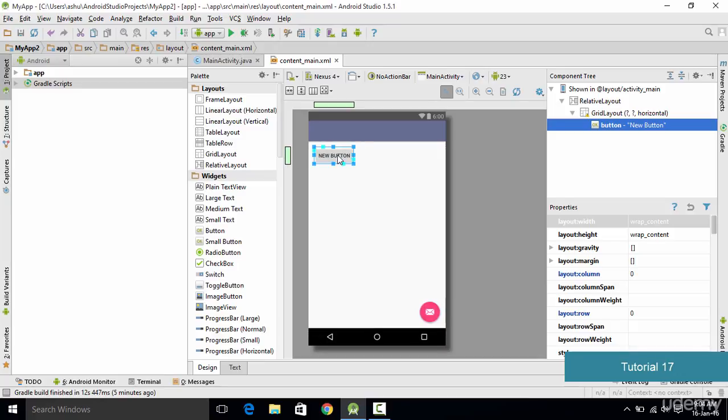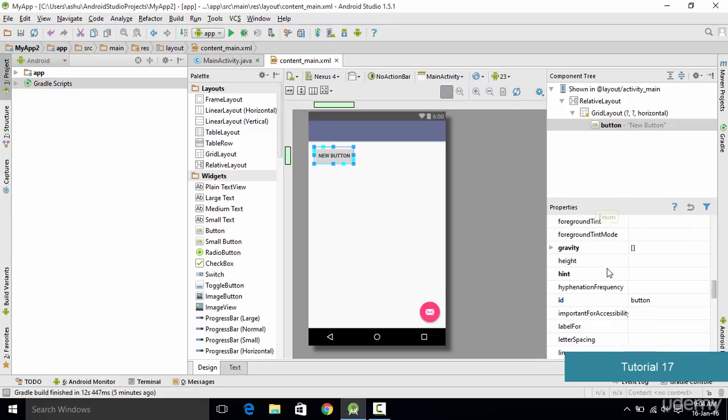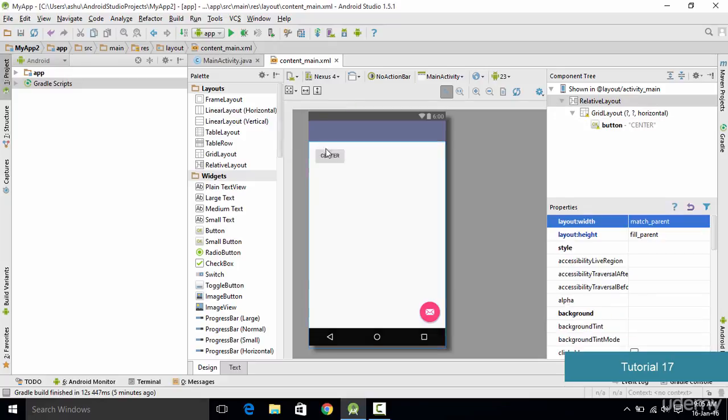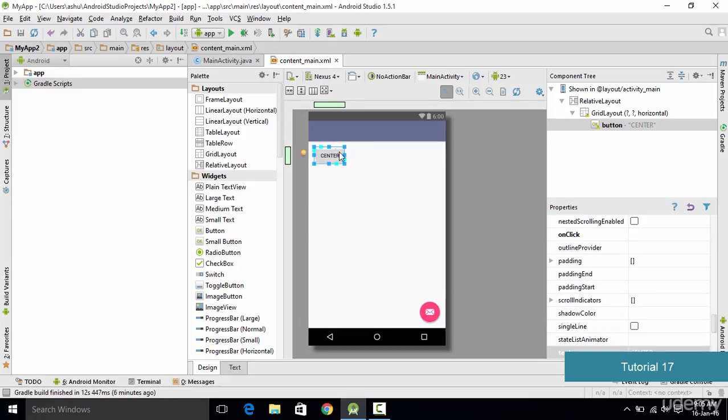Now let's go ahead and name this button something. We click on the button, go to properties, and inside the properties we want to change the text property. So let's say we name this button center. We type center, and as you could see the size of our button has changed.